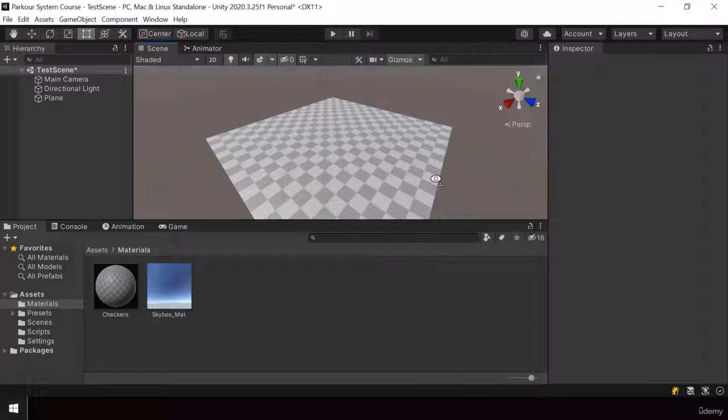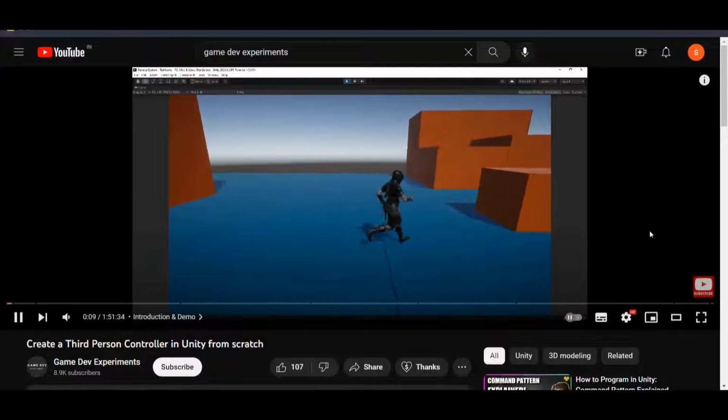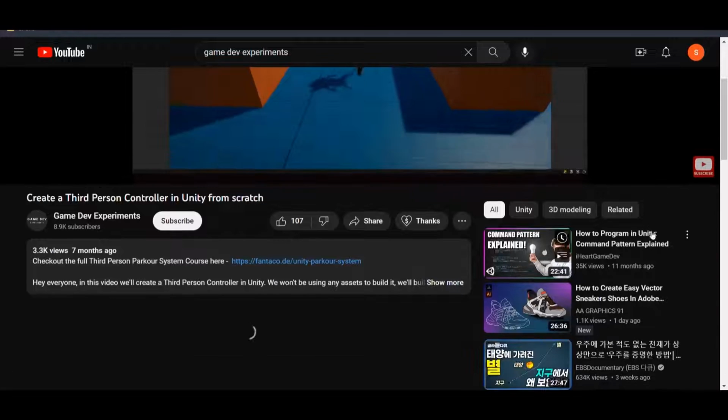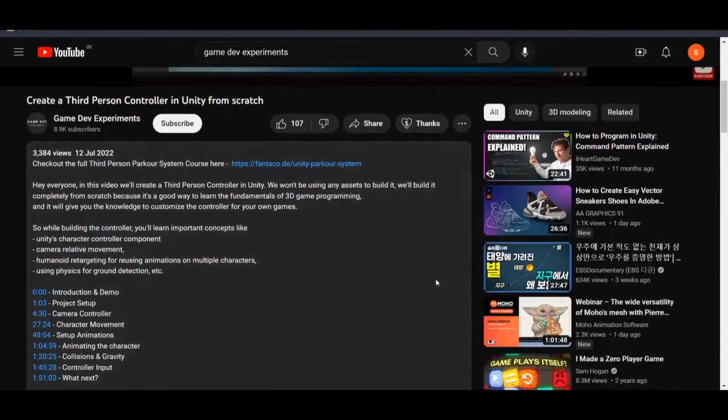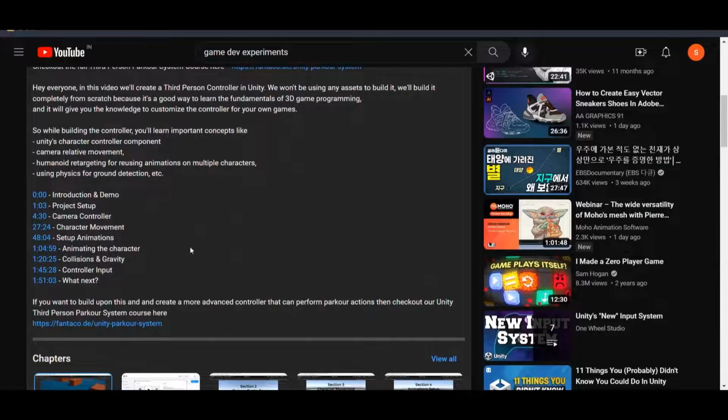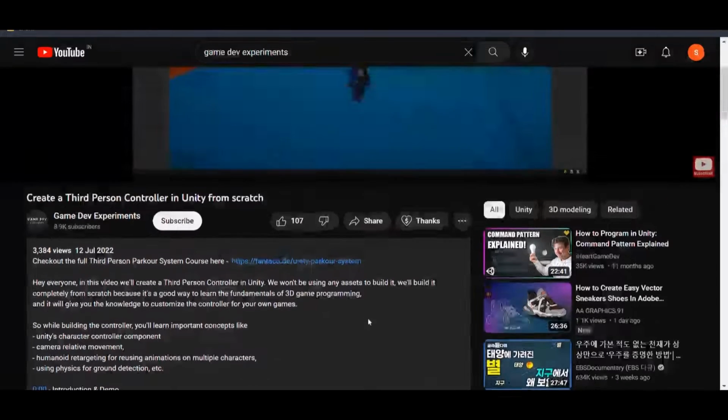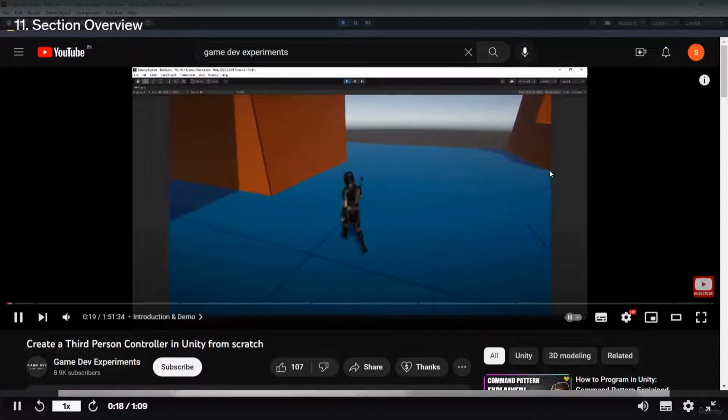Next, since we're going to build a third-person parkour system, first we need to create a simple third-person controller that can just walk and run. I've already made a free tutorial that covers how to make a third-person controller from scratch. I'll be using that third-person controller as a starting point for building our parkour system.